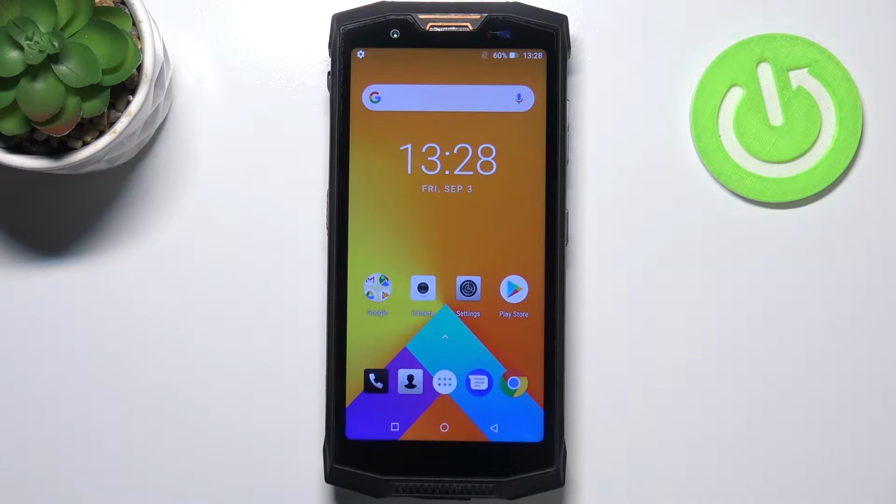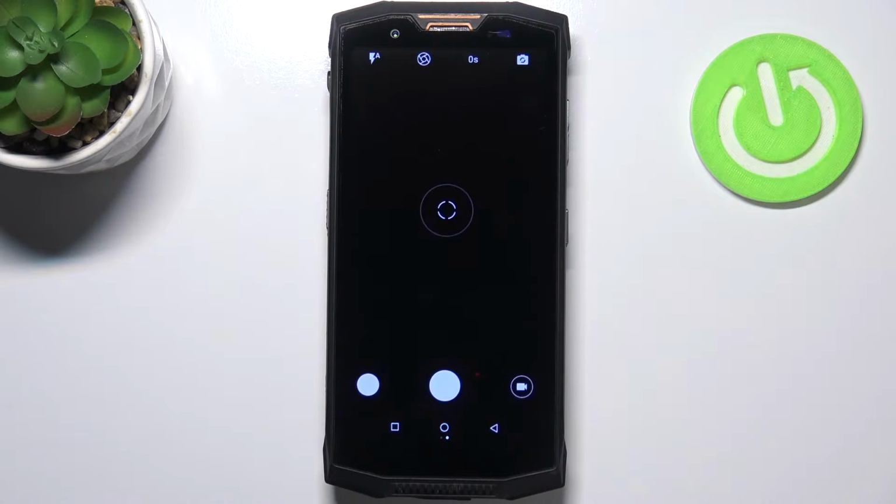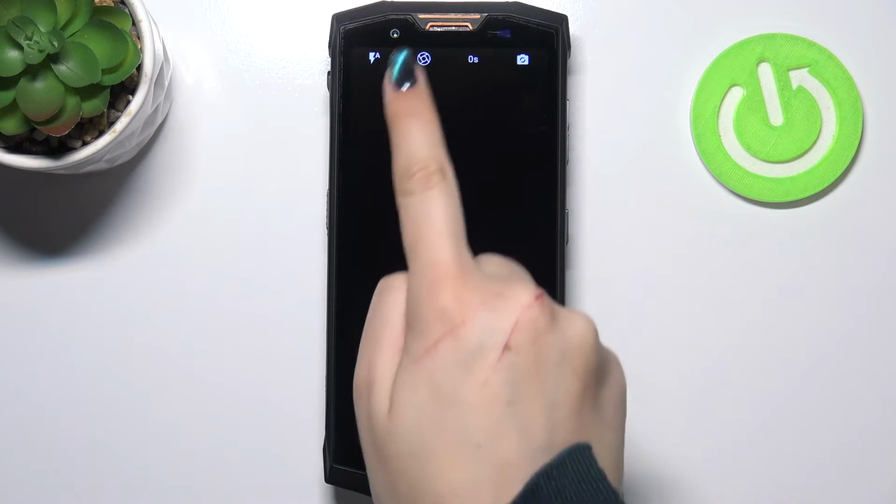Hi everyone, in front of me I've got DOOGEE S80 and let me share with you how to set camera timer on this device. So first of all we have to enter the camera, so let's tap on it, and since we are in the standard photo mode we can take a look at this option bar.